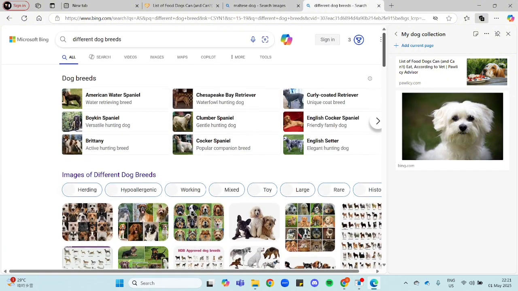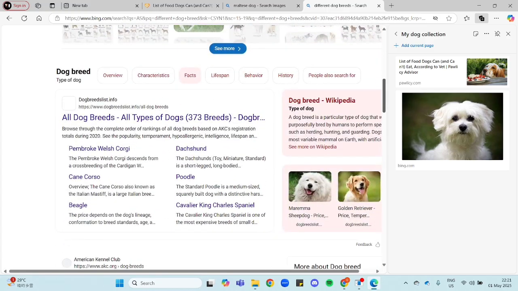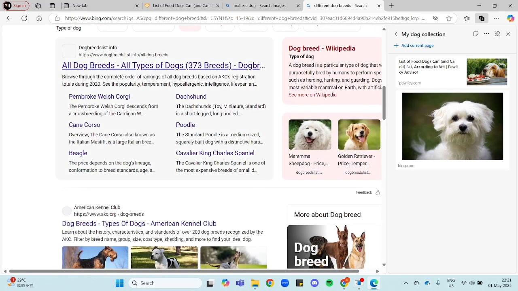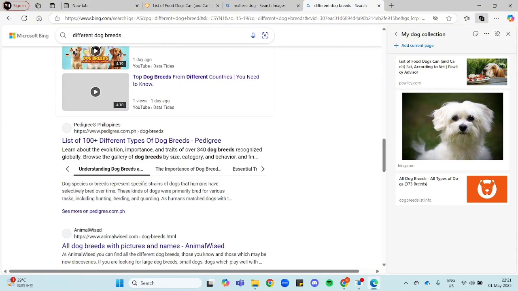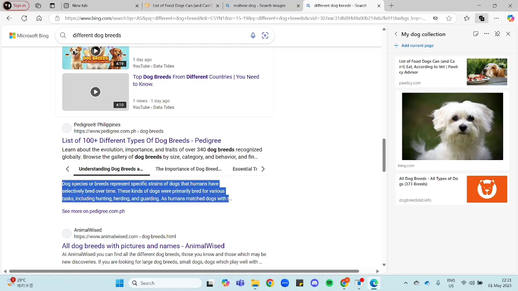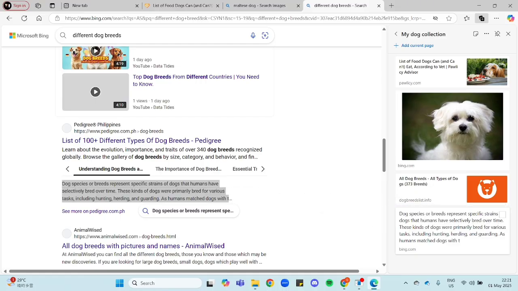You can also add links to your collection the same way by dragging it like we did with the image. And then you can also add text like this. So let's highlight the text and then let's drag it, and then it will automatically be added to our collection.